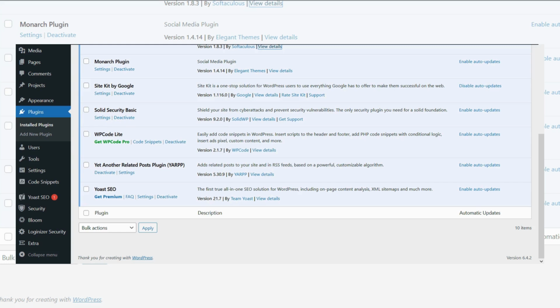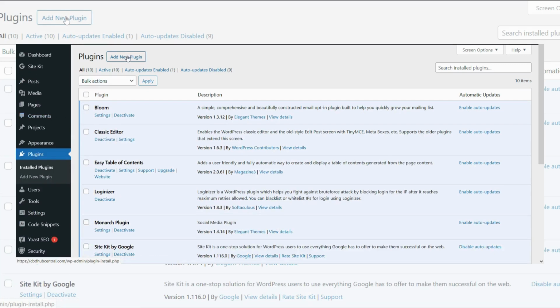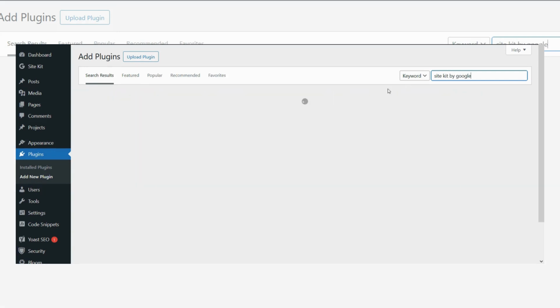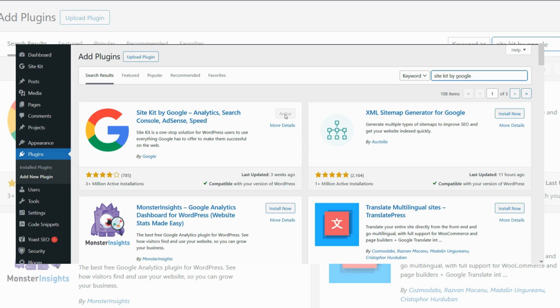If you're new to WordPress, I'm going to show you here how to install plugins. It's very simple. Once you're logged into your WordPress, you click on the Plugins tab. You click on Add New Plugin. And here you search for the plugin you want. So if you want Site Kit by Google, it's going to pop up. Then you're going to need to click Install Now. And once it's installed, you're going to need to click on Activate. So once you see that it's active, that means you've installed it properly.